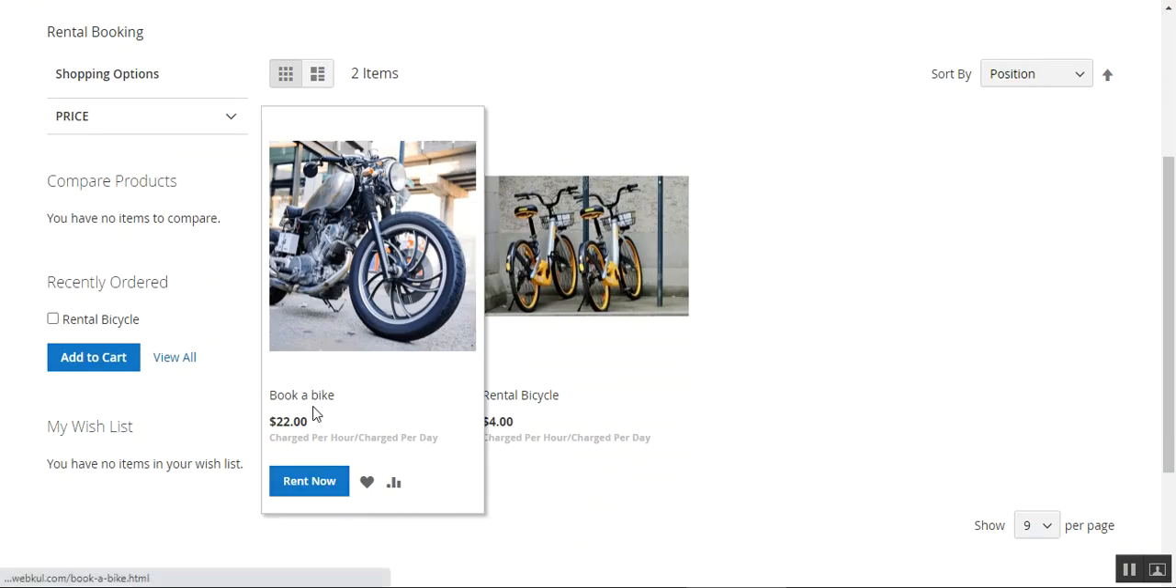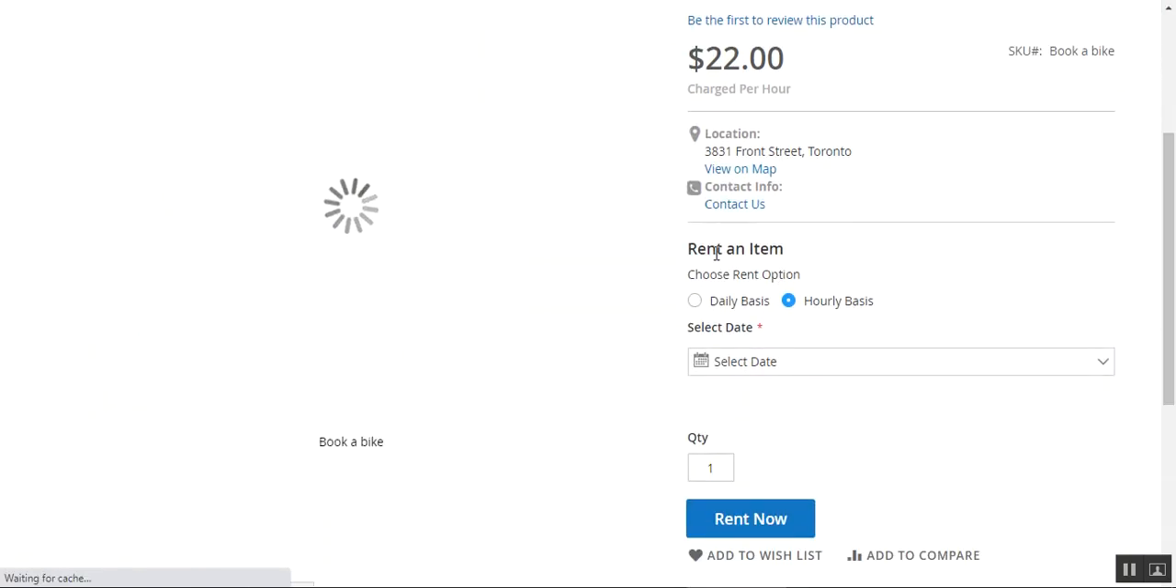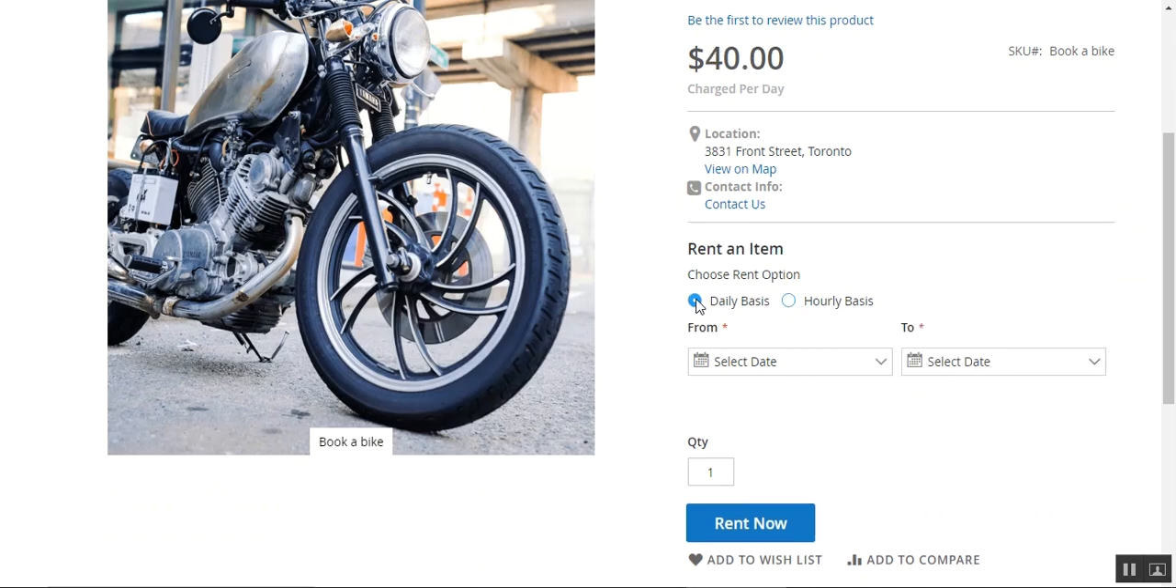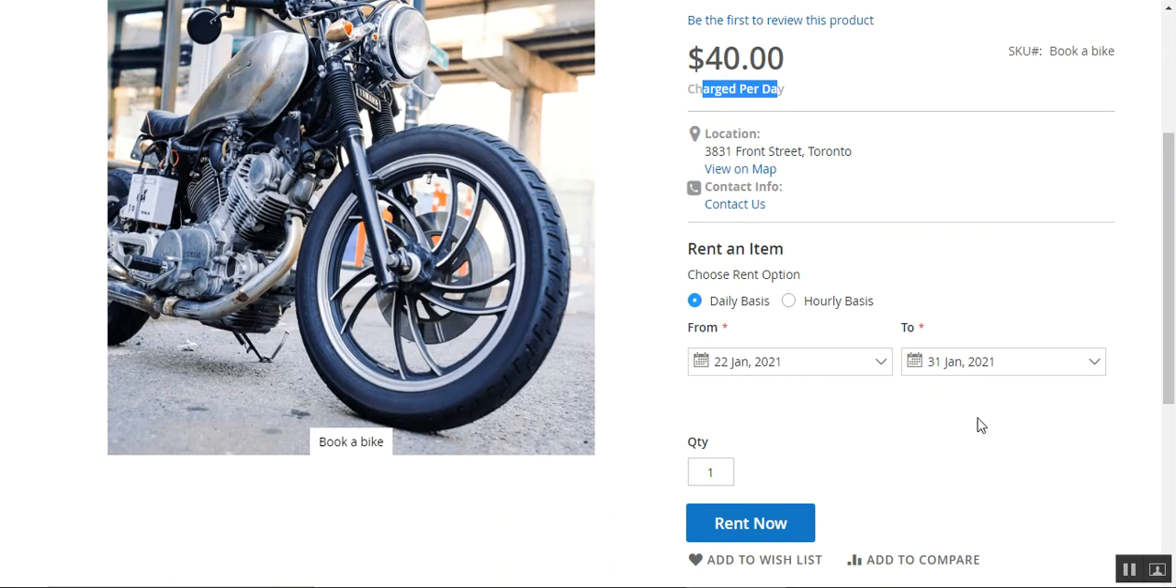Now, the same goes for a book a bike as well, and you can rent an item here on the daily or the hourly basis. In the daily, you'll choose your start and end date, and then add it to the cart. The daily charge would be applicable according to the days that you have chosen.